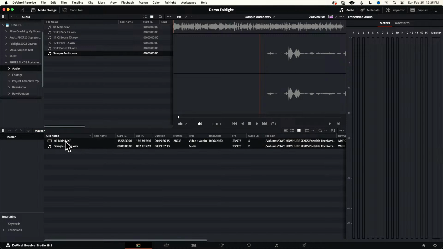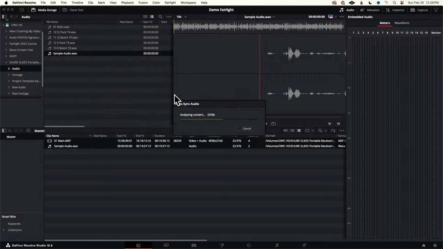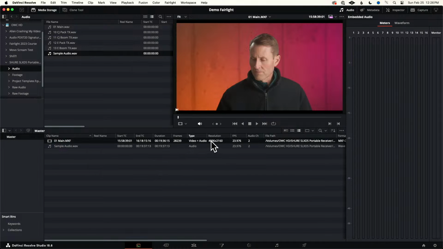We can highlight those two, right-click, and we're going to synchronize them here. Sync them together. So the way to do that is auto sync audio based on the waveform. We're not using timecode or anything here, just waveform. So go like that. It's analyzing. See how it does. Hopefully it gets it. I have found that Resolve is not quite as good as Premiere or Final Cut at doing this sync. It usually works, but sometimes it has trouble. So here we go. Okay, it says it's synced. Now it says video plus audio here.